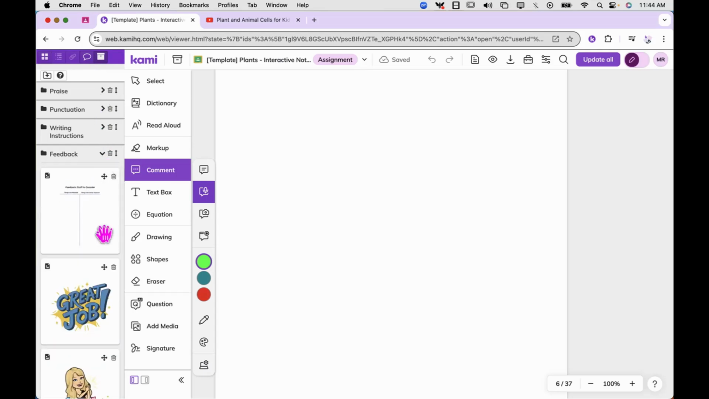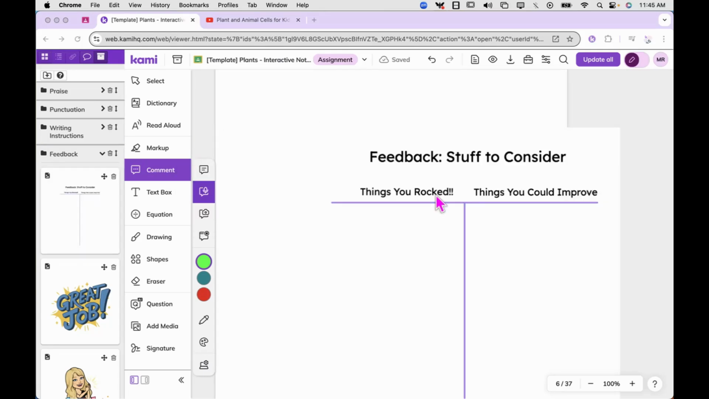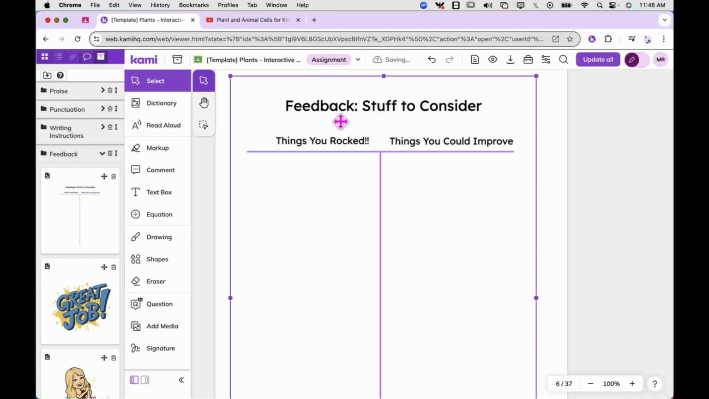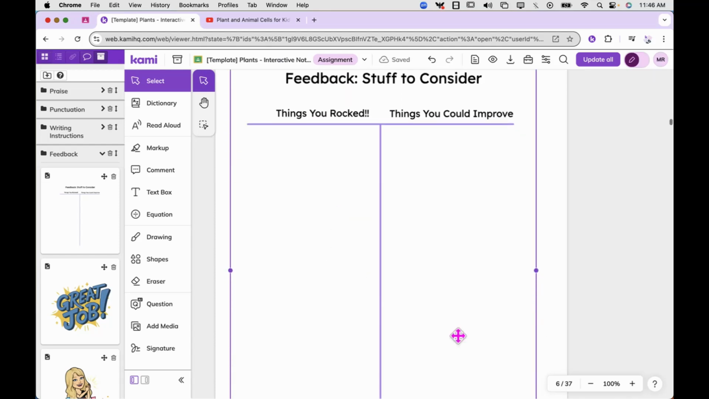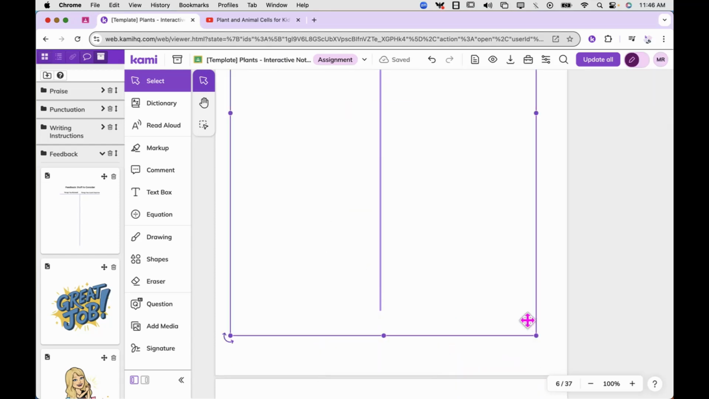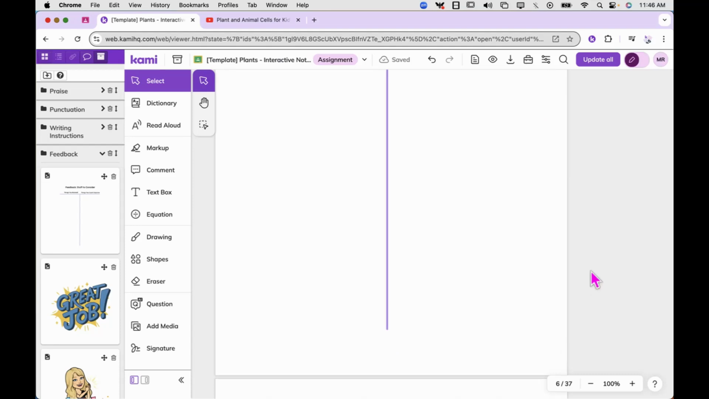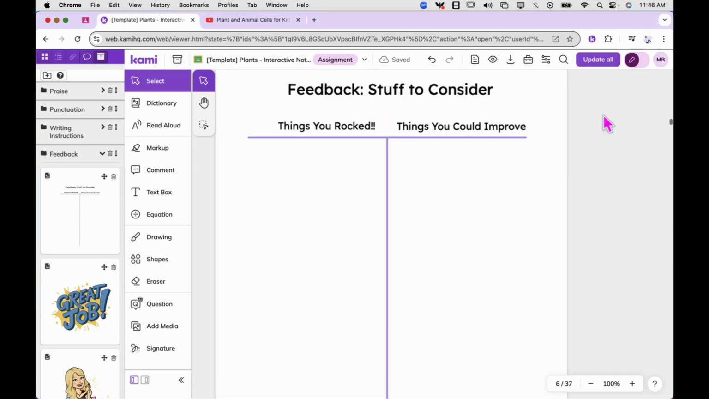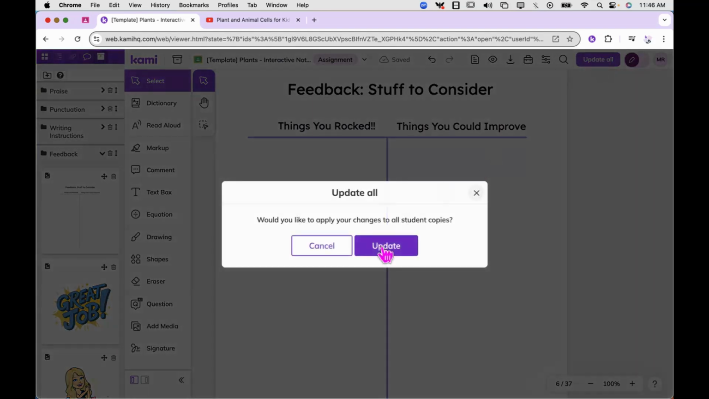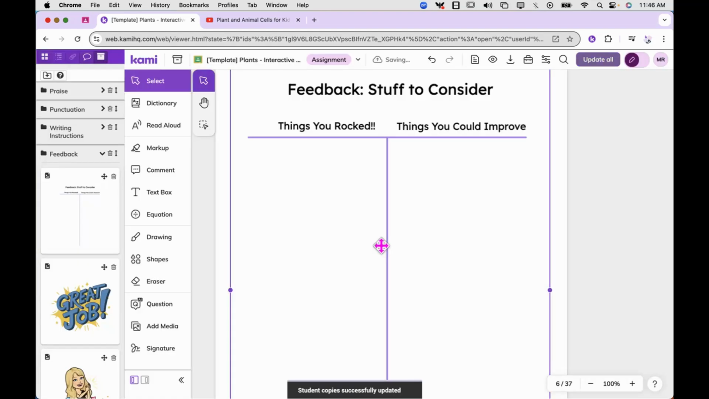From here, I have an image, a screenshot of a feedback page that I want to add. So as I drag it onto the page, at this point, I can use the select tool to move it around and put it where I'd like it. I could even make it larger and smaller if I needed to. And now we can hit update all again. Choose update here in the middle. And now this page will be on my entire class as well.